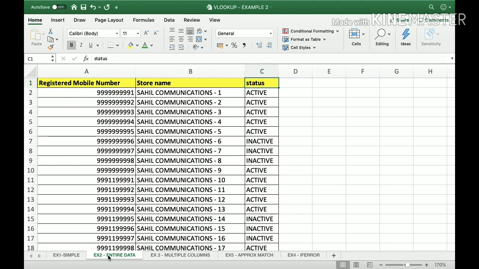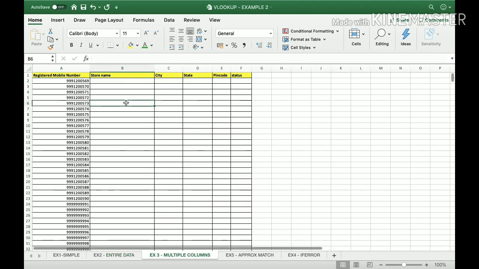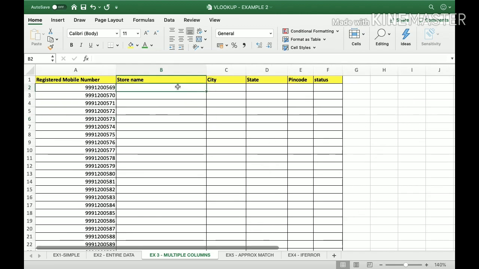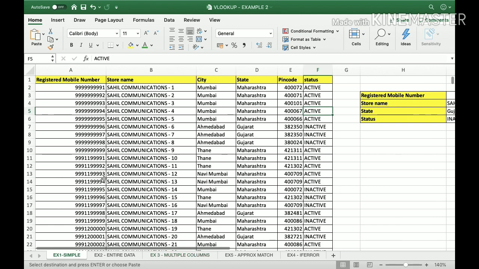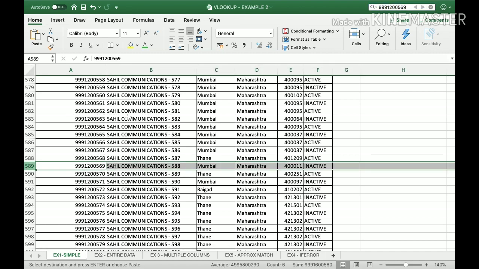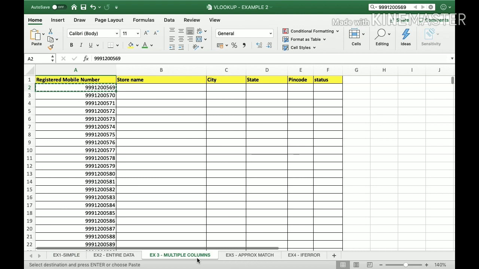This is for the entire data if you want to do it. And third would be for multiple columns. If you want to do a VLOOKUP for multiple columns, say in one VLOOKUP only I want to fetch store name, the city, the state, the pin code and the status. So how should we do it? Okay, I'll show you that in one single VLOOKUP. So it's equal to, see, if you can see, this mobile number is jumbled up. So this mobile number, if I check in this first example, is way down at 589. So I can't just copy paste it over there. So in order to get the right value, we can use VLOOKUP.